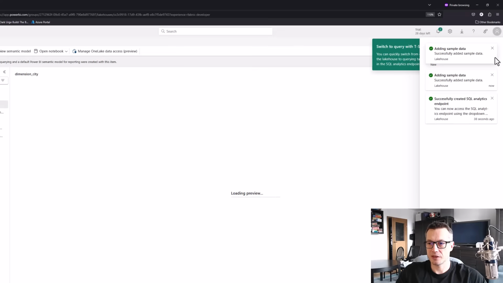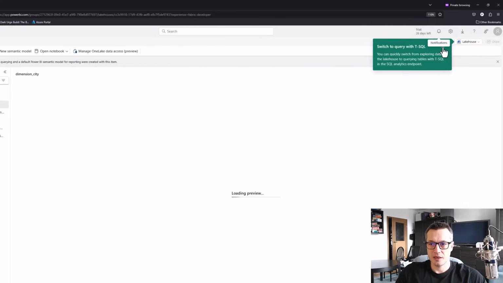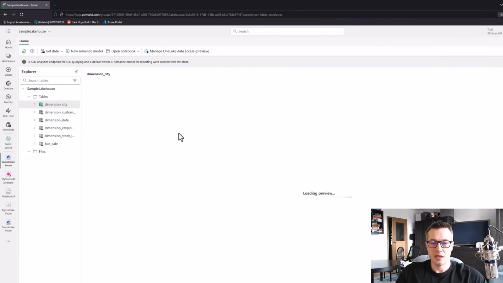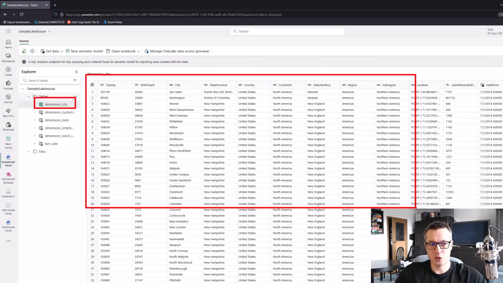And it finished, right? So let me clear those notifications. Yes, let's close all those options. And my lakehouse has some sample data I could use to play around with. And right now, Fabric is trying to load this, in this case, dimension city, whatever this is, and show us the data. Cool, right?